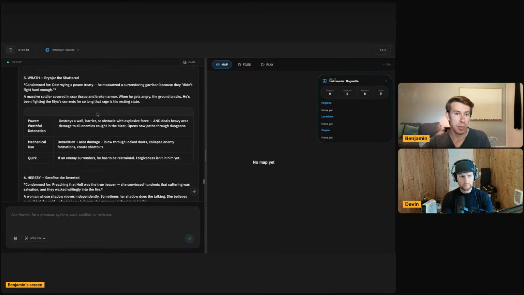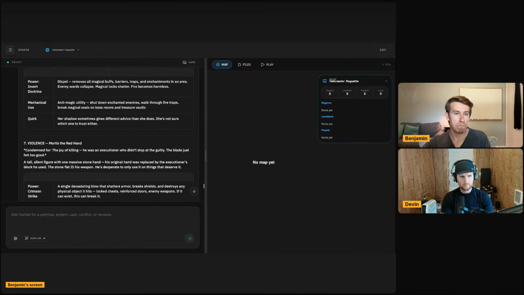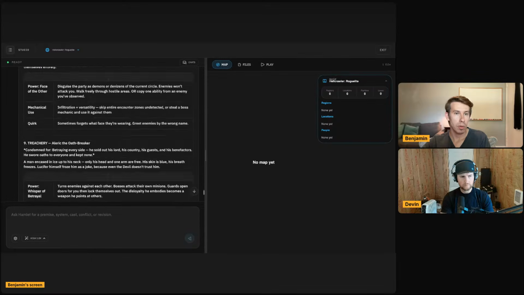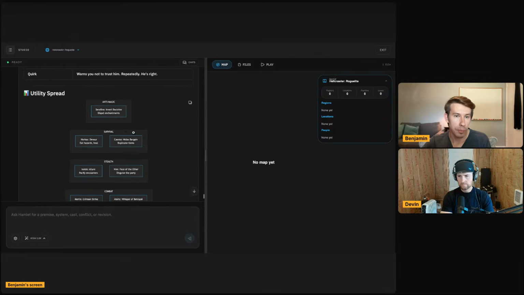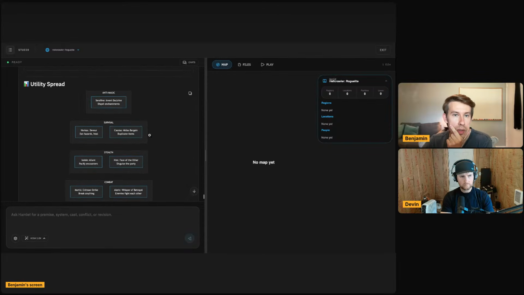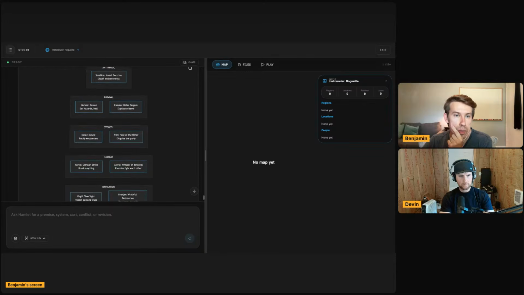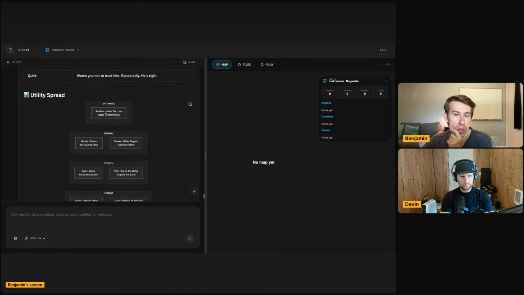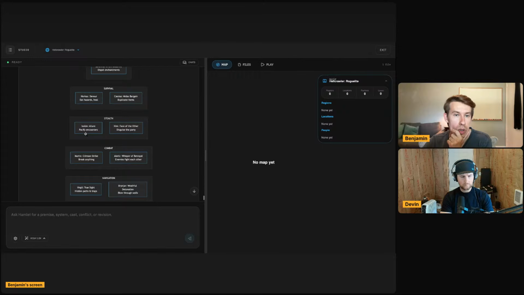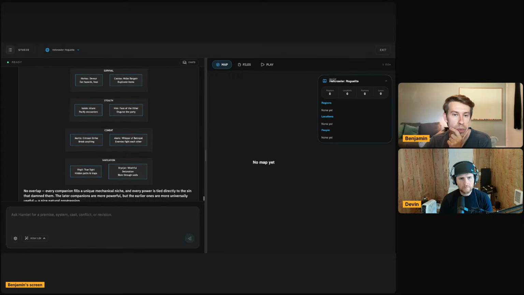Okay. Yeah, so these look pretty good. Oh yeah, it has the utility of each character. That's cool. So Horcus can heal you, Cassius can duplicate items for you. This guy can dispel enchantments. These stealth guys can disguise you. That's cool. Yeah, okay.